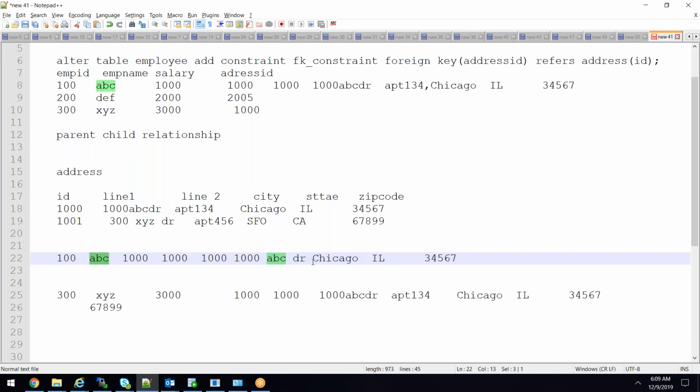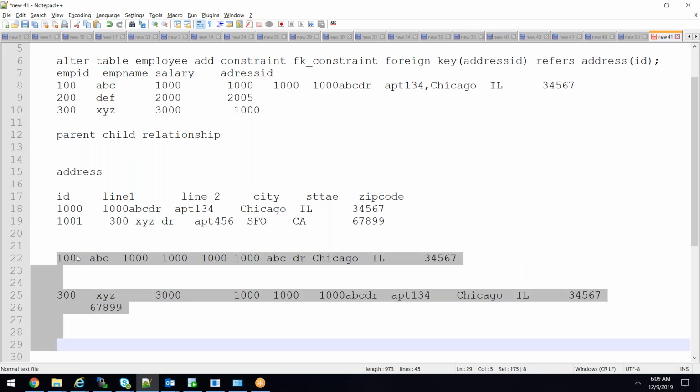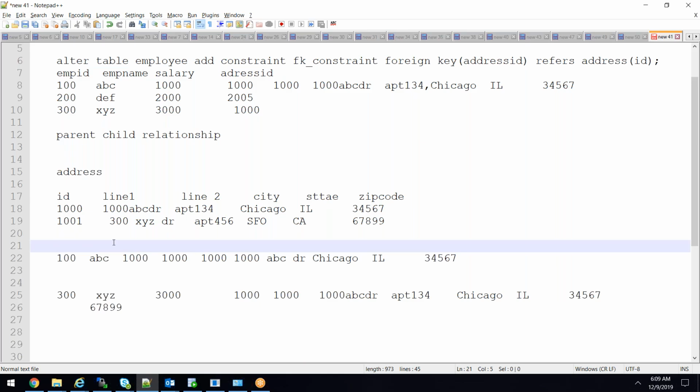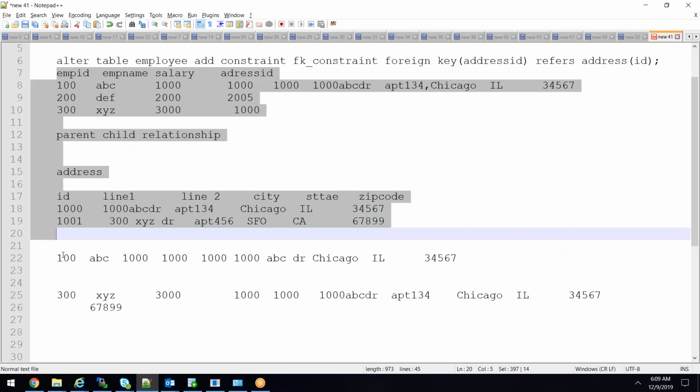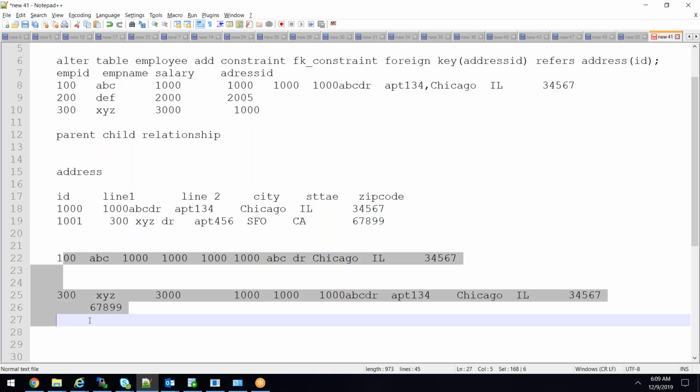You can select employee name and city. Yes, you will get it, because this is the result table. The name of the first column is EMP ID. The name of the second column is EMP name, then salary, address ID, first line, second line, city, state, zip code. This is the result table, because after you join both the tables on a specific condition, you got the result table, correct? The result looks like a table. From that table, you're selecting EMP name and salary, or EMP name and city, whatever you want. Agreed?